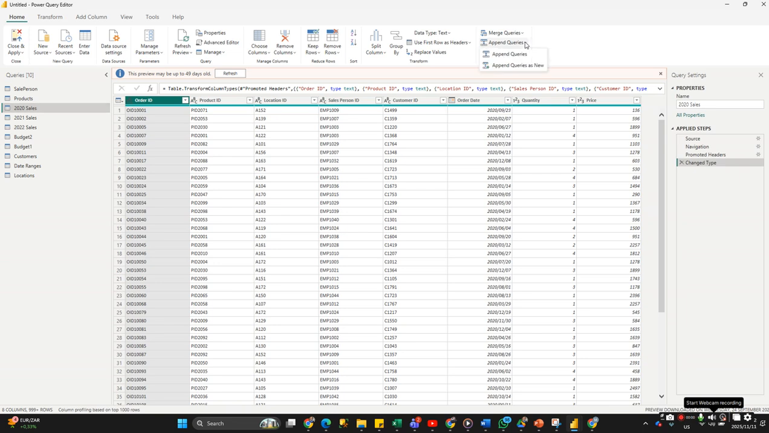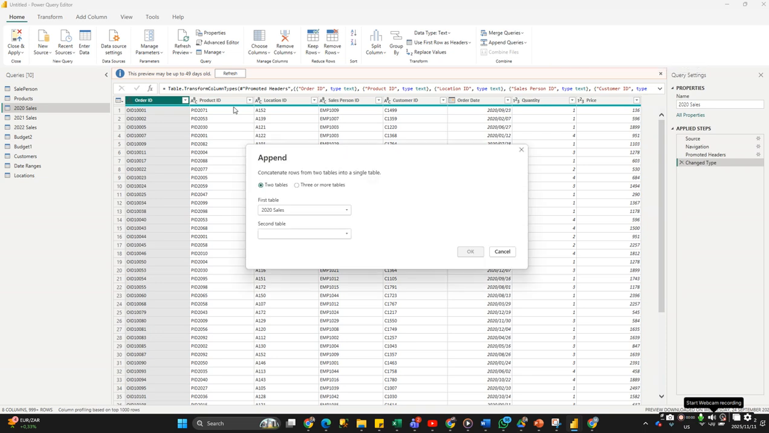You select on the drop down, then we are going to select the append queries as new. There's also that option of appending queries. It will override the existing query that you have. And here we are going to select the append queries as new because we need to create a new query that is separate from the original data that we have.